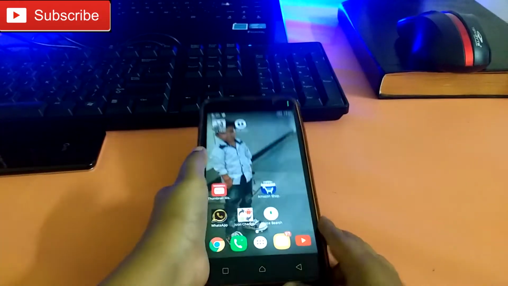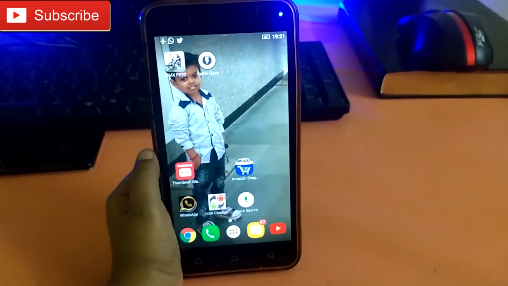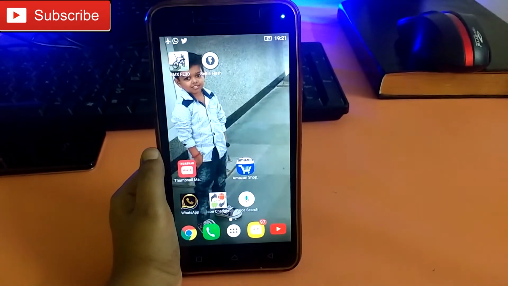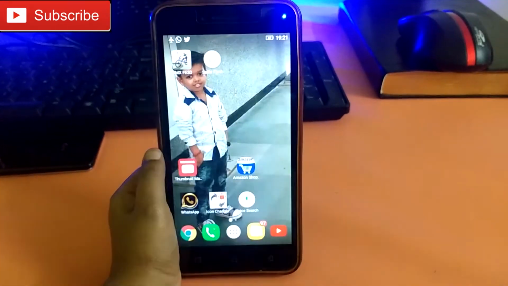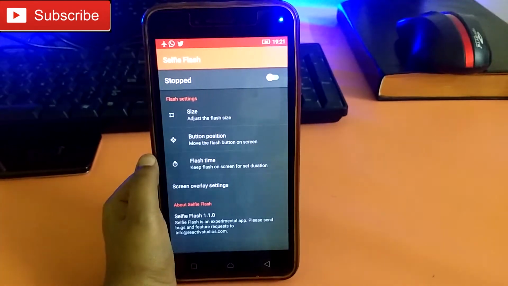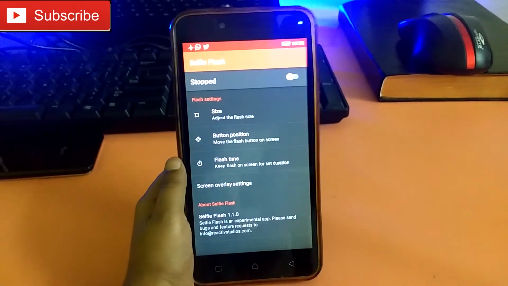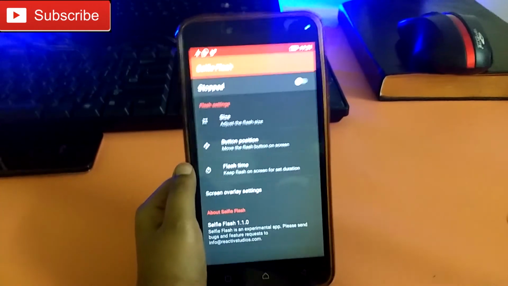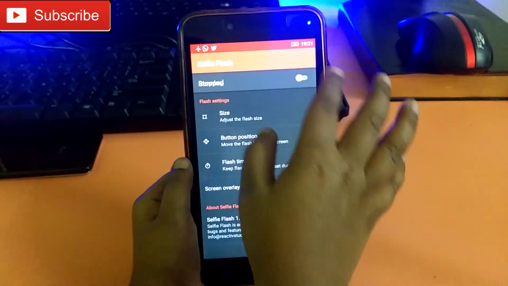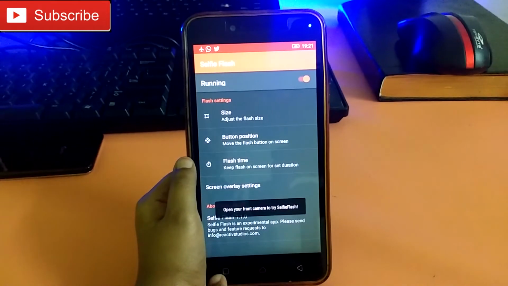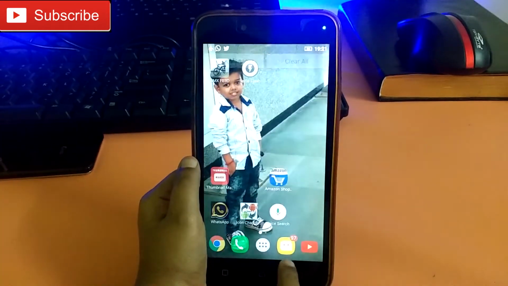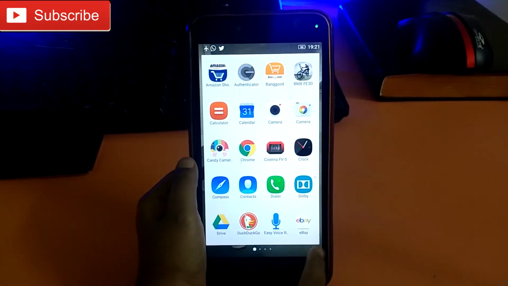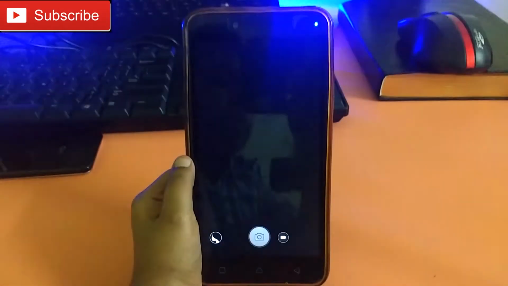So guys, you just have to install an application which is known as Selfie Flash. As you can see, here is the application called Selfie Flash, and by the way, I have given a link below in the description box, so you can download it from there. And you just have to switch on this application and go into your primary camera app, which is pre-installed with your phone.